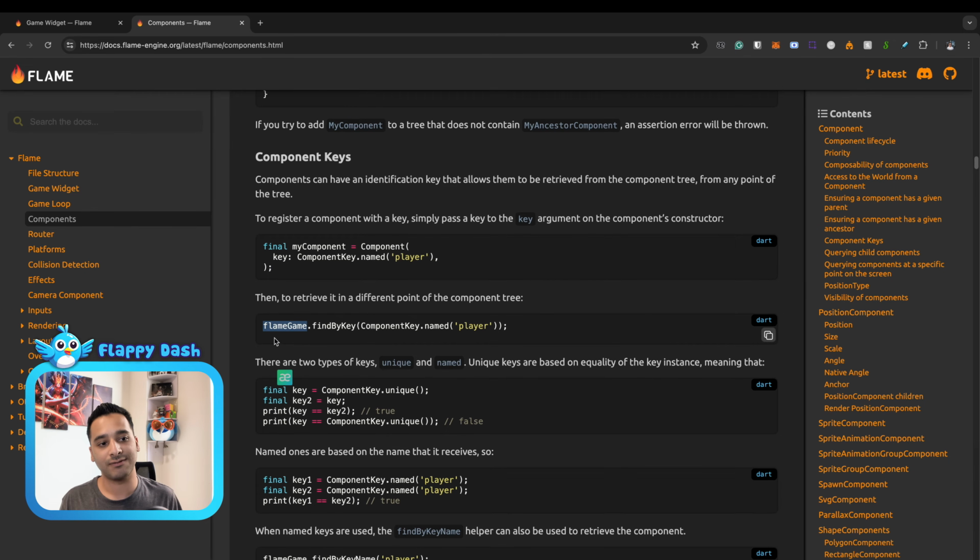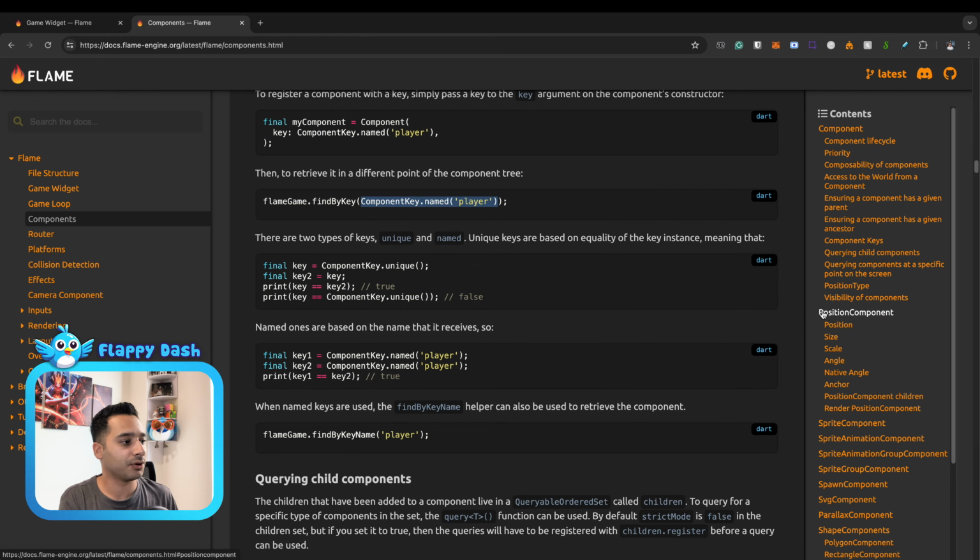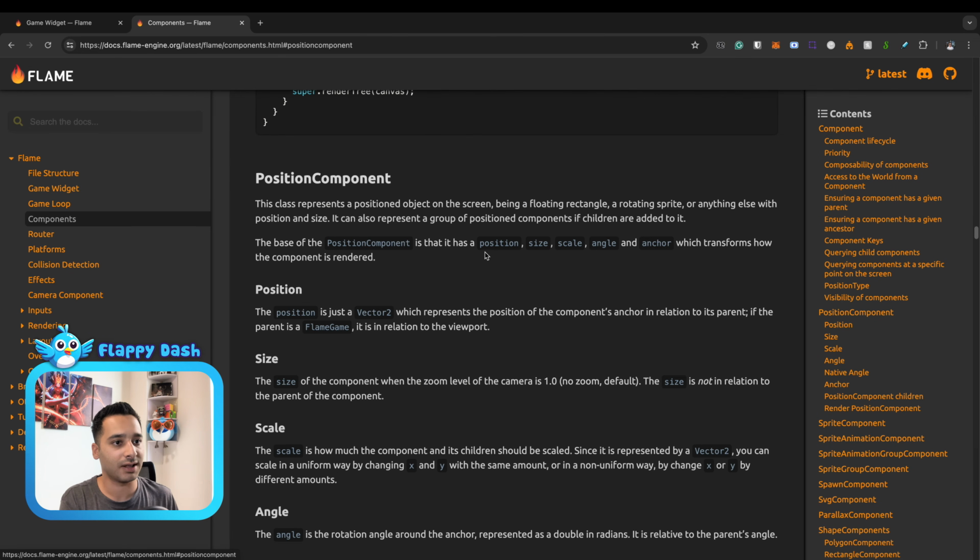You can just say FlameGame find by key, and inside that you can pass component key.named player. This way you can just get the reference of the player that you already defined in another point of the component tree. And yeah, so I'm going to talk about position component at first.